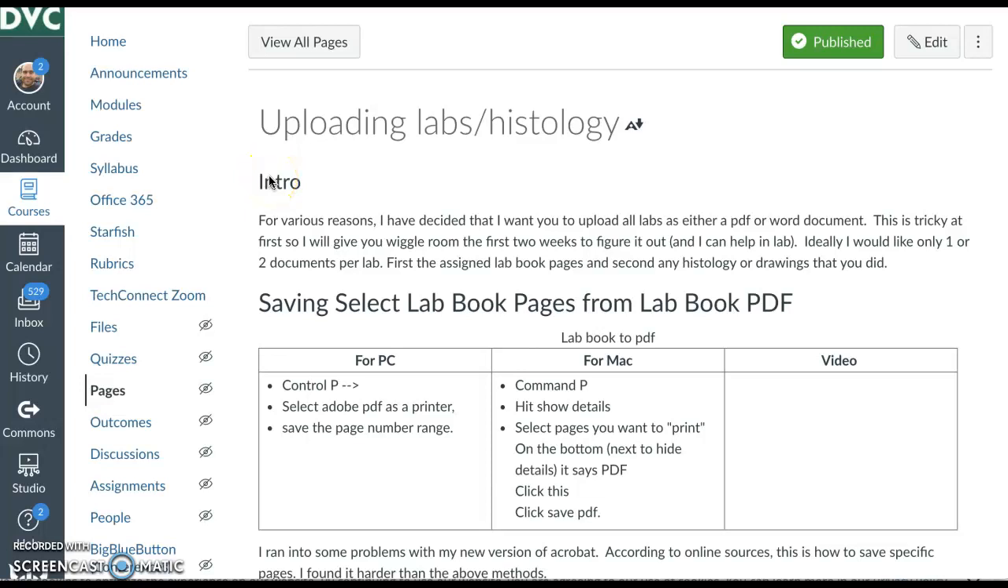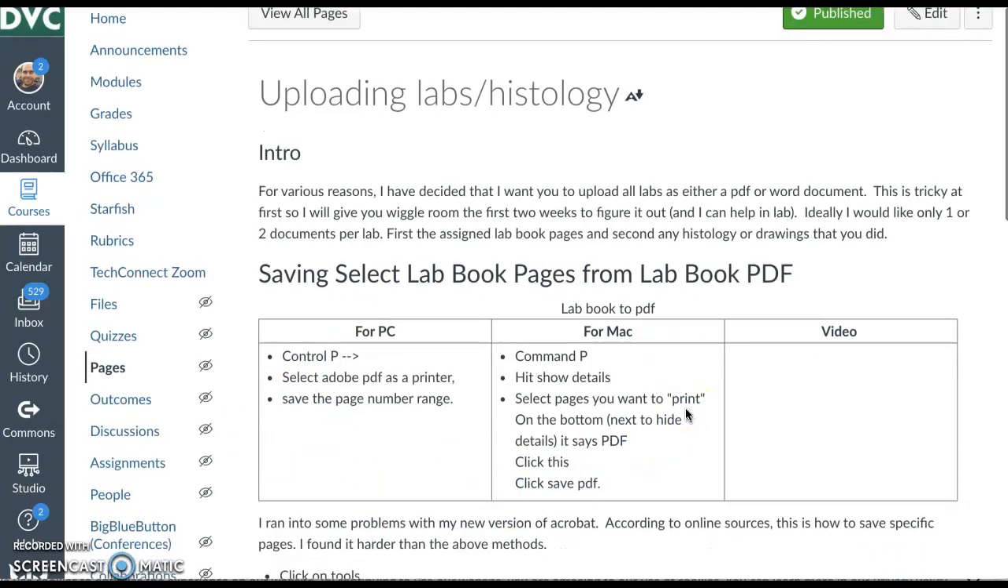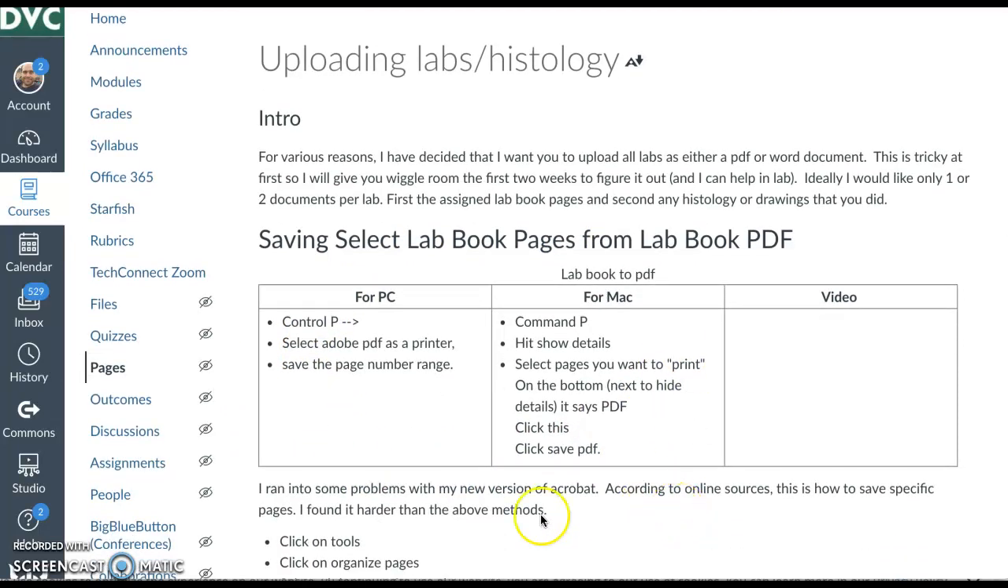For this class, I'm going to have you upload your lab book pages as a PDF. This is for various reasons. If you'd like to know them, I'll explain them to you in person. So, the instructions right here are how we did it when I taught online. I ran into some problems with my version of Acrobat for some reason. So I'll show you an alternate version that the internet said we should follow.